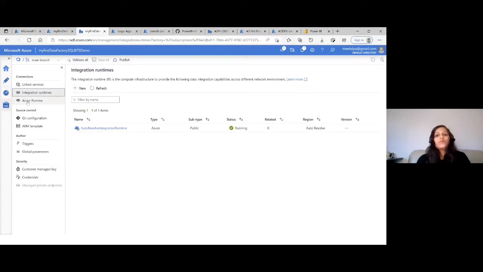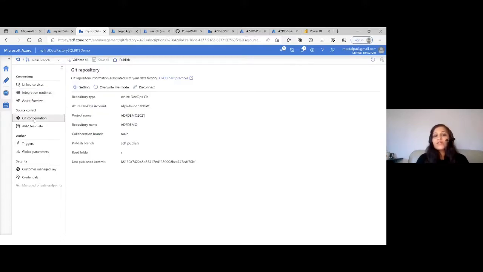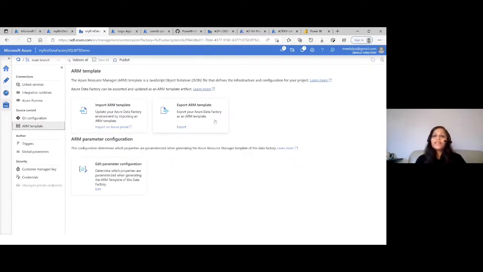This is Azure Purview, which gives you a lineage view of which field from which table or which file is used for your pipeline or activity. You can see that in Azure Purview. Then you can set up your Git repository here. You can use ARM templates. So you can export this ARM template when you want to manually create your data factory in different environments. You can export, and then in the other environment you just need to import it. That's where you can do that.